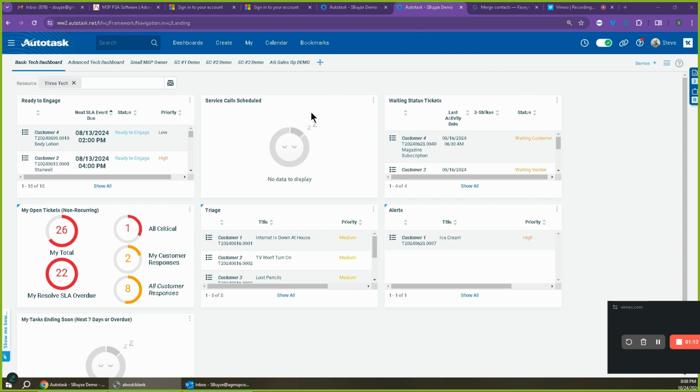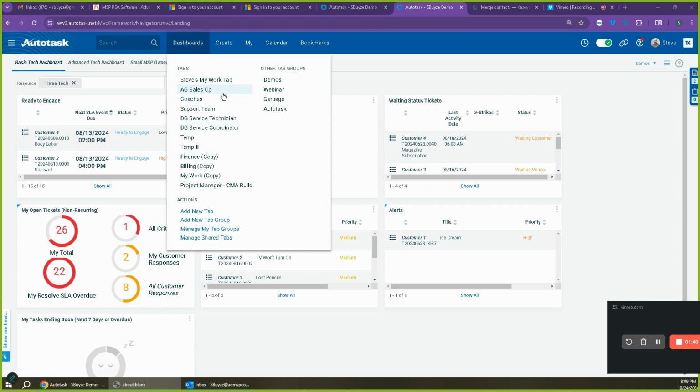So I'm in our demo database. This is our basic tech dashboard that we recommend with their work list titled Ready to Engage, any service calls that are scheduling them to work on, and then all of their waiting tickets. These three widgets organize their day and give them the information they need to know what to work on next and when they're scheduled to work with clients.